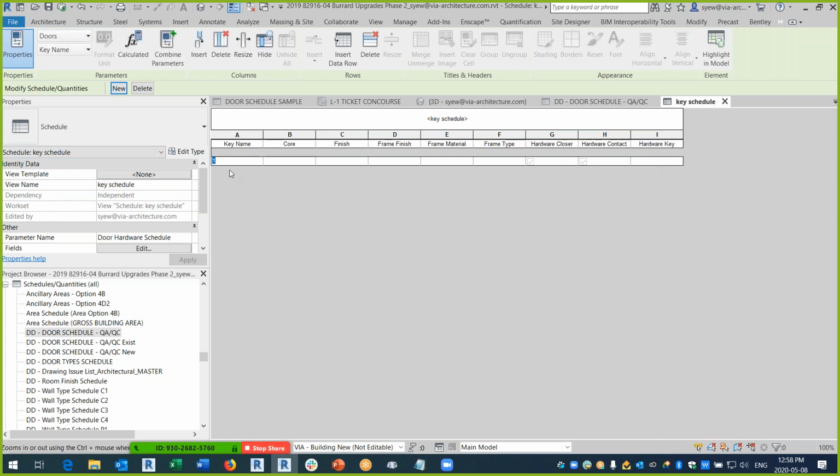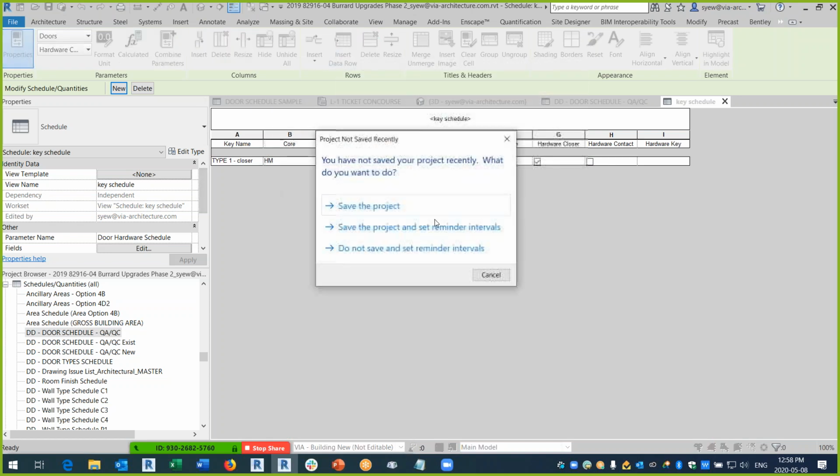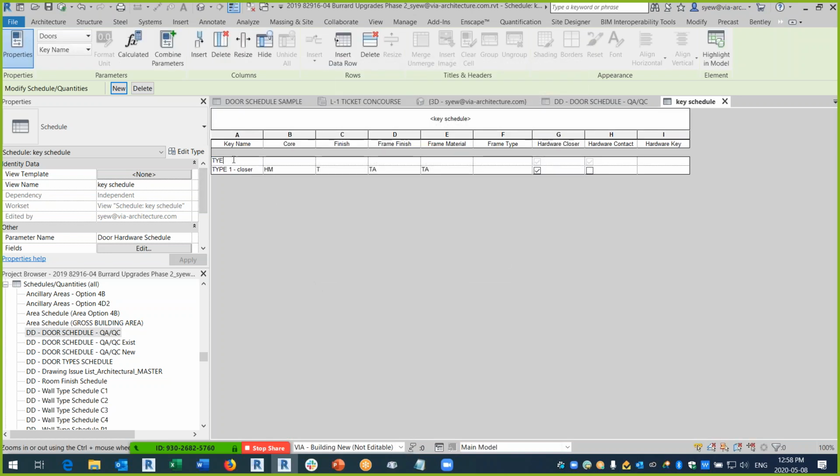Here, if you want to add a new one, you give it a name. Okay, key name. You could say this is going to be type 1. Make sure you give an example. What is type 1? Type 1 is basically closer. For example, you say HM, and then you can say finish is blah blah blah, and then you can say this is a closer, and then check off. And if you insert a new row, type 2. This one is just blah blah blah, and then you can say whatever you want. So basically, it just gives you more options.